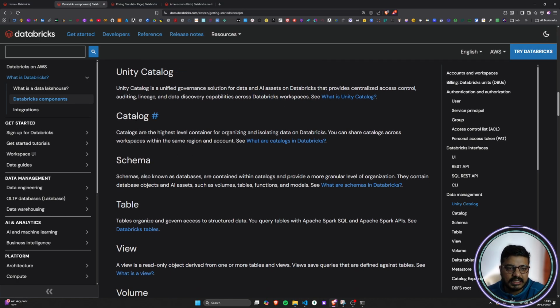Then we have something called a catalog. Catalogs are the highest level container for organizing and isolating data in Databricks. Okay. Again, do not get confused between Unity Catalog and catalog. Unity Catalog is the data governance model or the solution that we have inside our Databricks, right? It usually stores the metadata and all those things. A catalog is basically a container, a folder, right? That will be isolating everything, right?